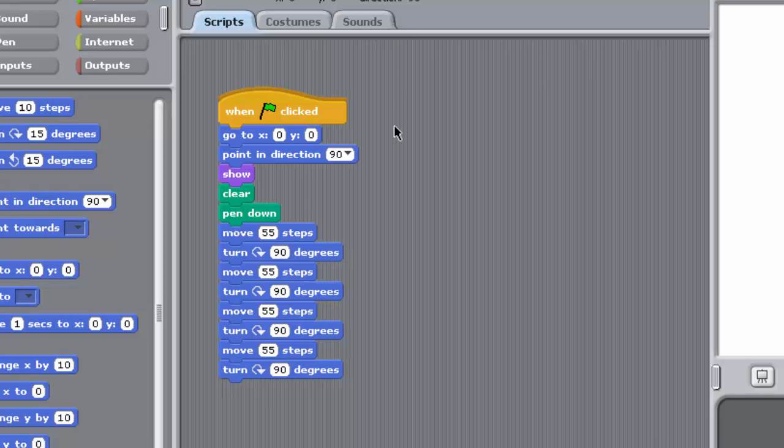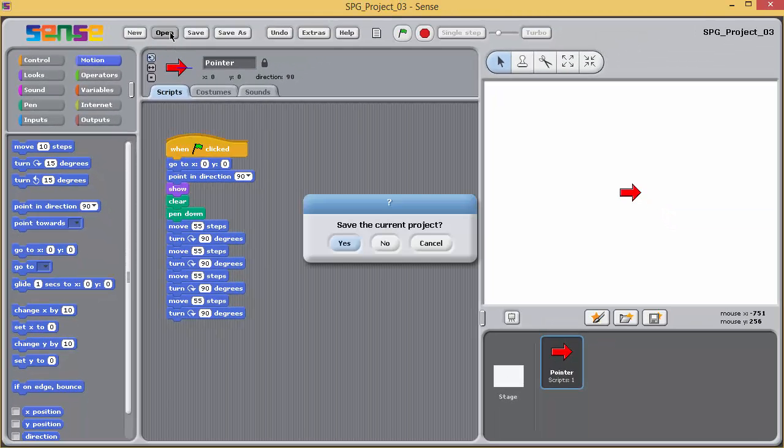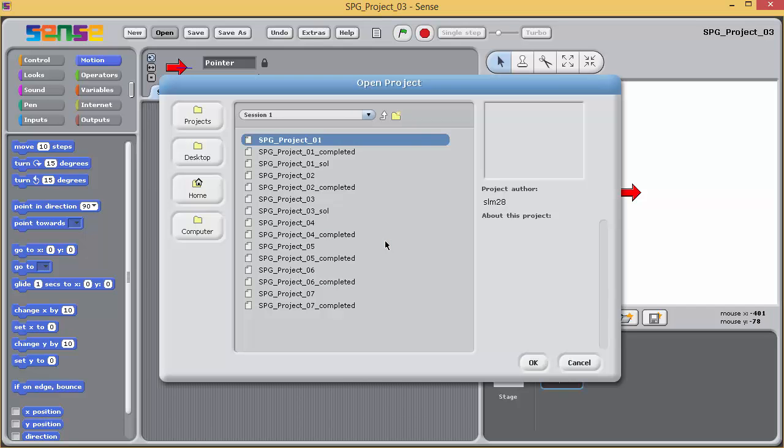Loops are a very powerful tool in Sense and in programming generally. So this is a brief introduction to loops. You will learn more detail about them in exercise 5. This is just a taster to enable you to write an interesting program that you will develop in subsequent exercises. First, we're going to amend the square drawing program so that it uses a loop.